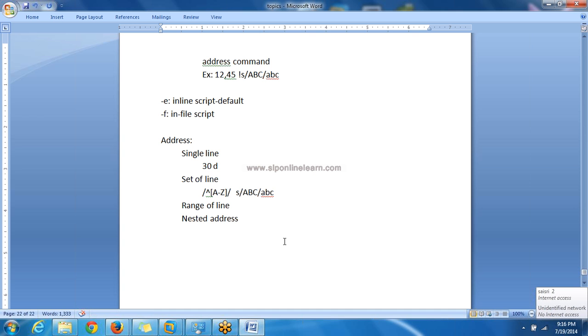Next one is range. Range is nothing but from one particular point to another point. Suppose from the 15th line to the 30th line I want to execute some command, suppose D. So here some range is there, either starting to ending, or starting to 10th line, or 10th line to 15th, like this. So this is nothing but range address. Here we need not use any slashes. So here this is single line address and this one is range address.